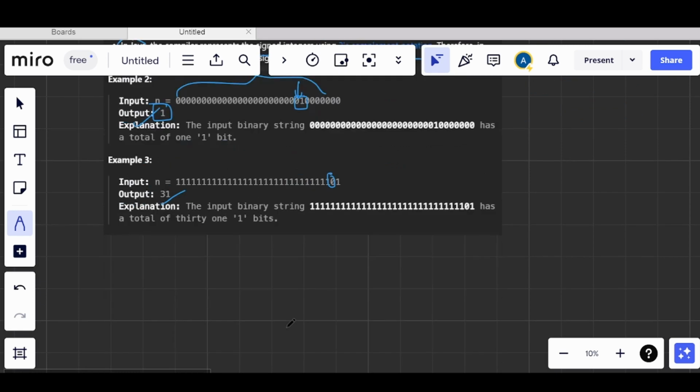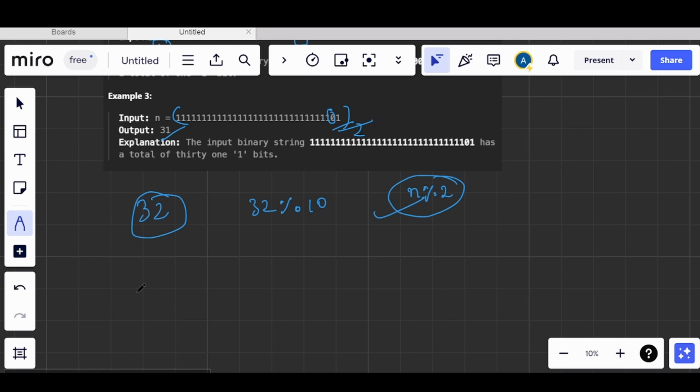Whenever we are asked to count the number of digits in a number with base 10, like 32, we used to do mod 10. Here we are using binary digits, so it has base 2. These numbers have base 2, so whatever the number is, we will mod it by 2. Now we know that we need to do mod by 2. Let's move on to how to do the question.